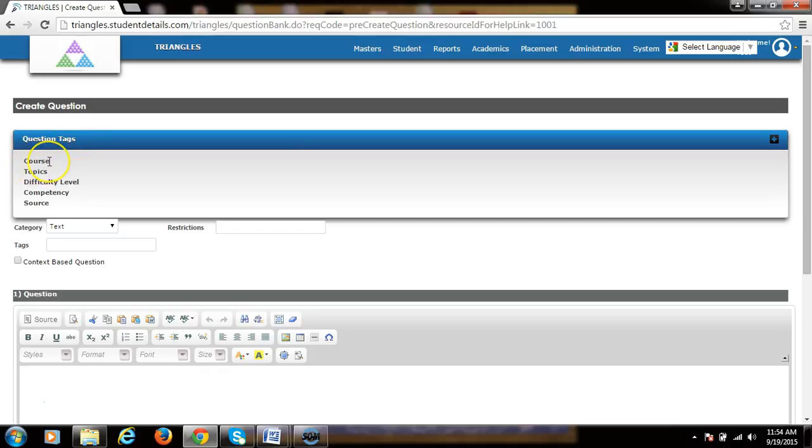You can tag the question based on the course and for each topic, and you can map the question to any difficulty level, which can be either easy, difficult or hard. And the competency level. Competency level tells you whether the question is knowledge based, memory based, or concept based thinking. And source. Source is primarily for your information.